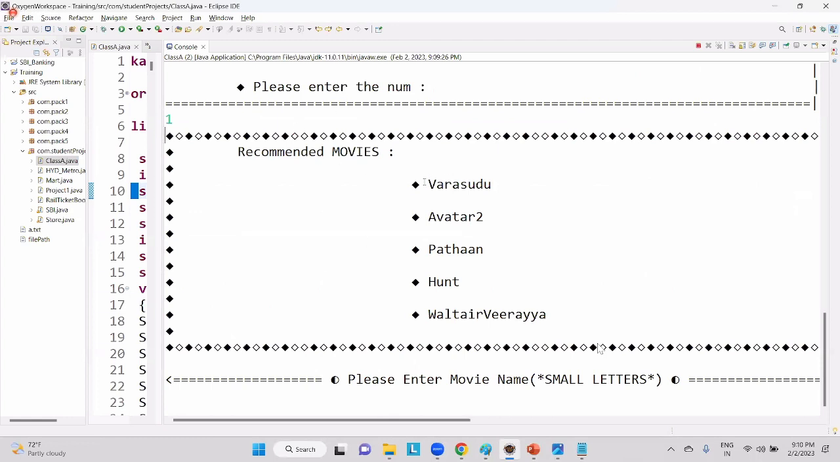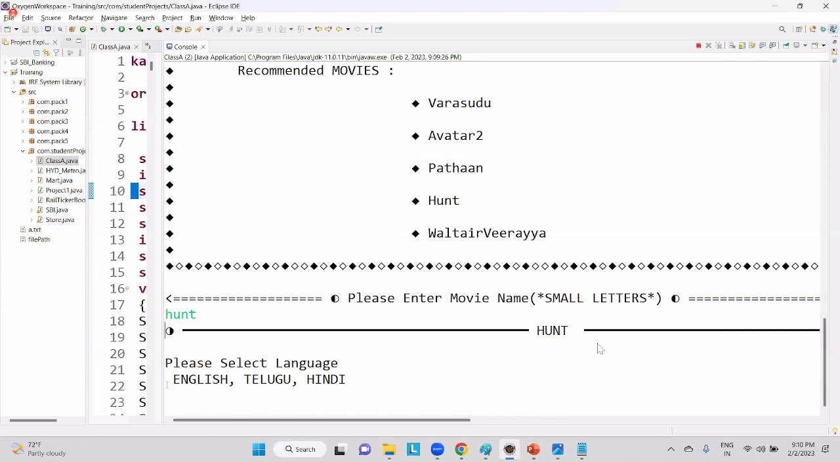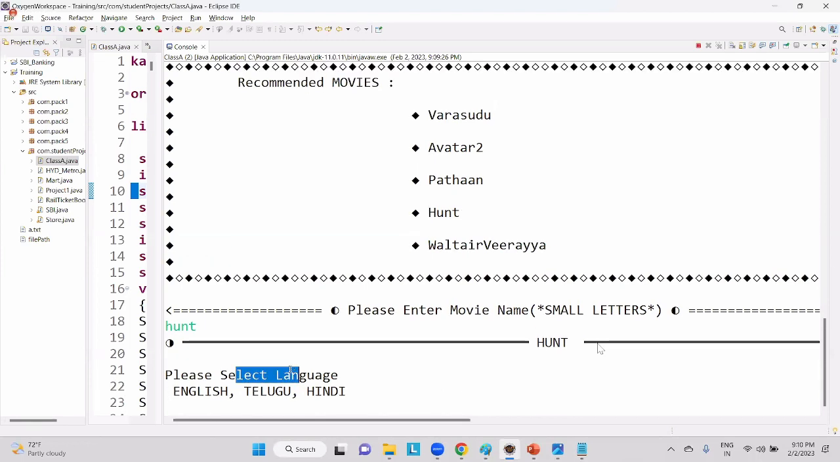Recommended movies: Varasudu, Avatar 2, Pathan, Hunt, Waltair Veerayya. Some names, right. So please enter the movie name. He's clearly mentioning that in small letters. Let me go with Hunt. Press enter.